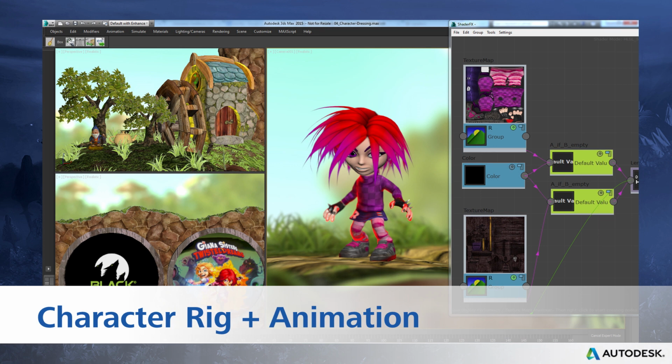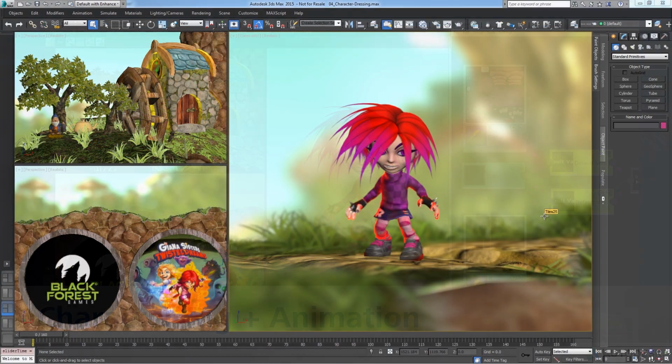So as one of the last scenes, we are going to have a look at the character animation and the character rig in 3ds Max. As we've seen earlier, we have 2 versions of Giana, the punk version and the cute version. And here in 3ds Max we see the dark version, the punk version of the character.